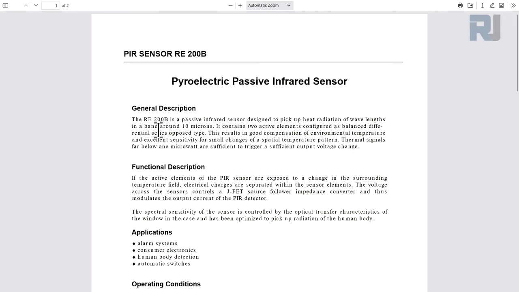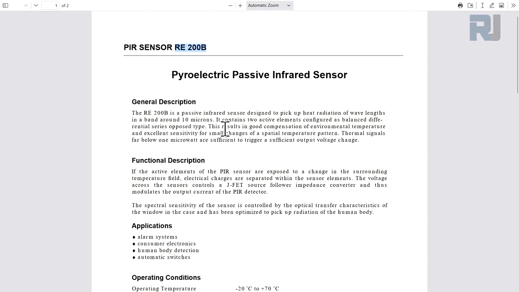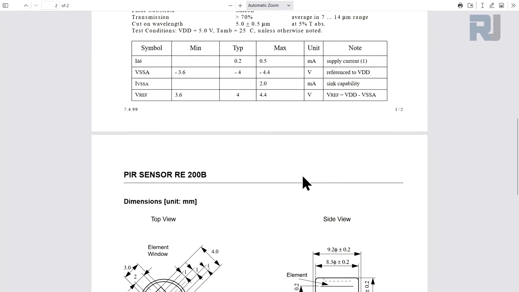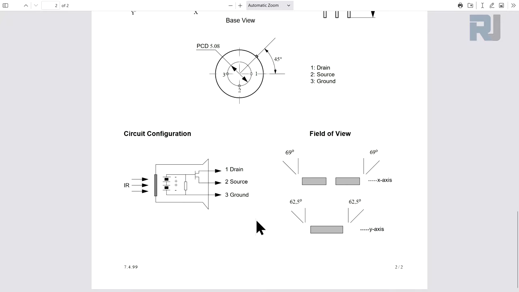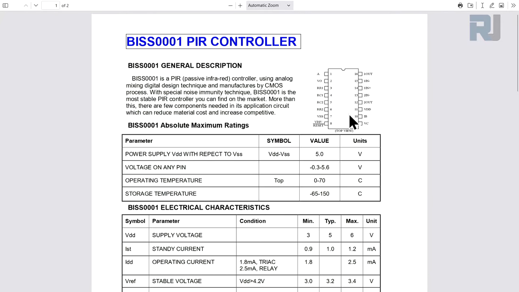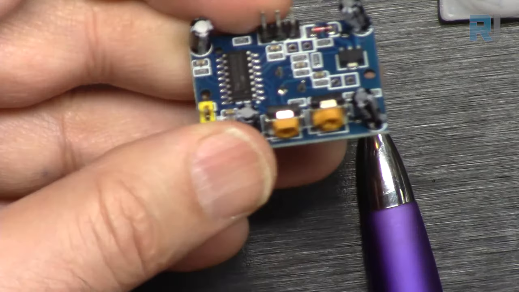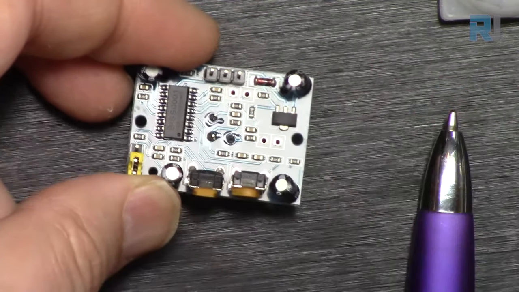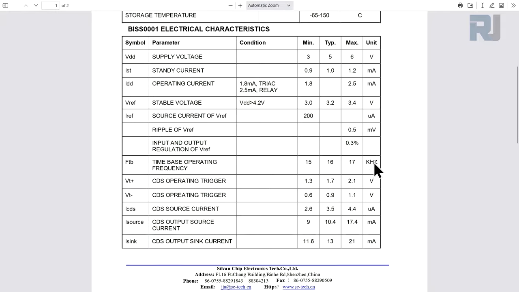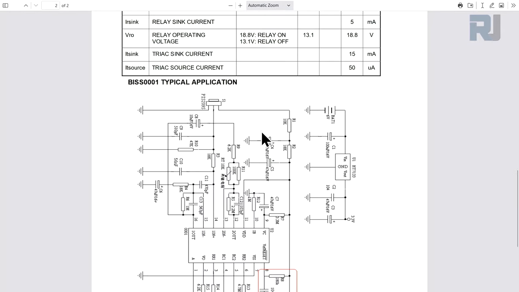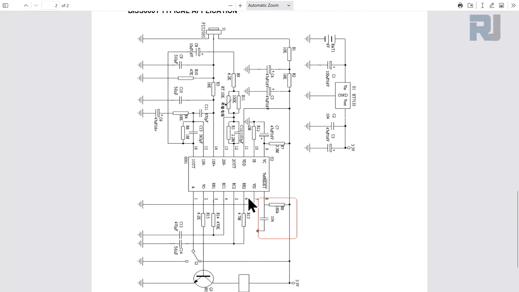So this is the PIR sensor. There are different models, the one with RE200B. Here are some explanation. The chip at the back that is used, this chip, is BISS001 PIR controller. Here is the schematic of the module.